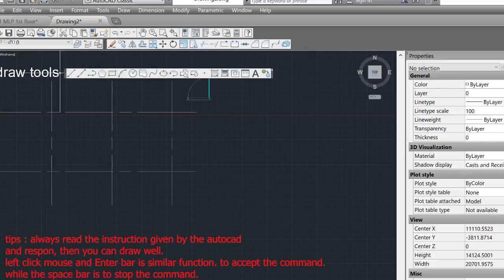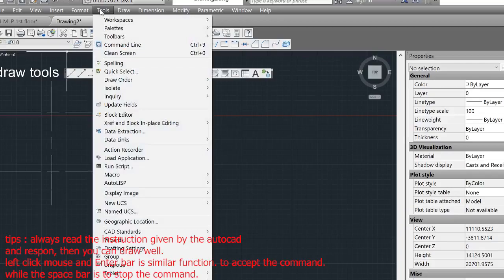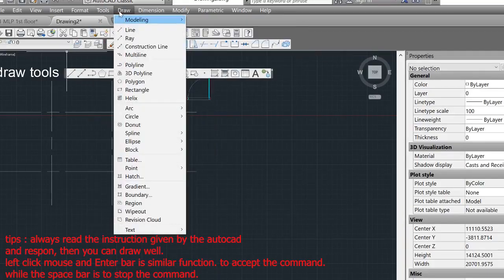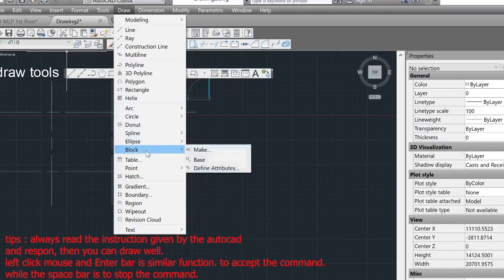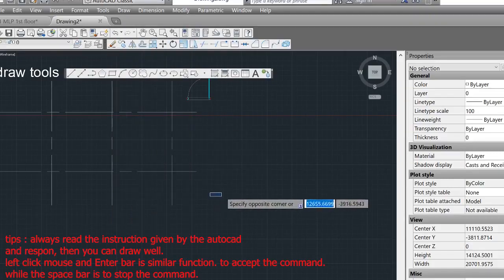Okay, for the drawing tools, you can get them from the draw button, where there is line, ray, construction line, multi-line, polyline, 3D line, polygon, rectangle, helix, arc, circle, donut, spline, ellipse, block, and many more. I will only explain the basic part, whereas the other commands you will have to explore by yourself.